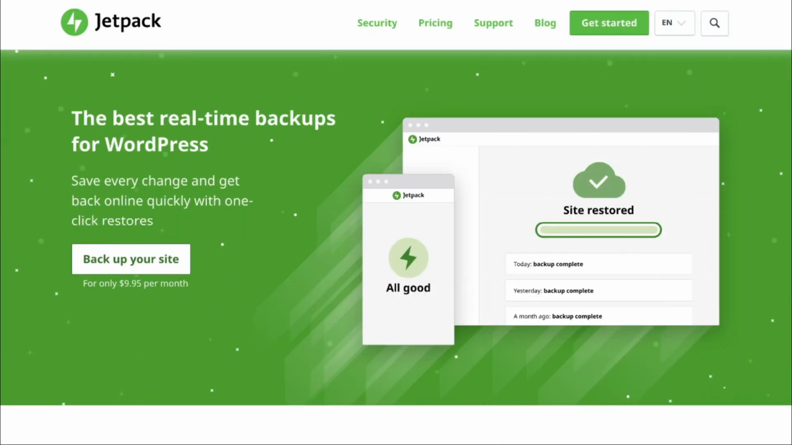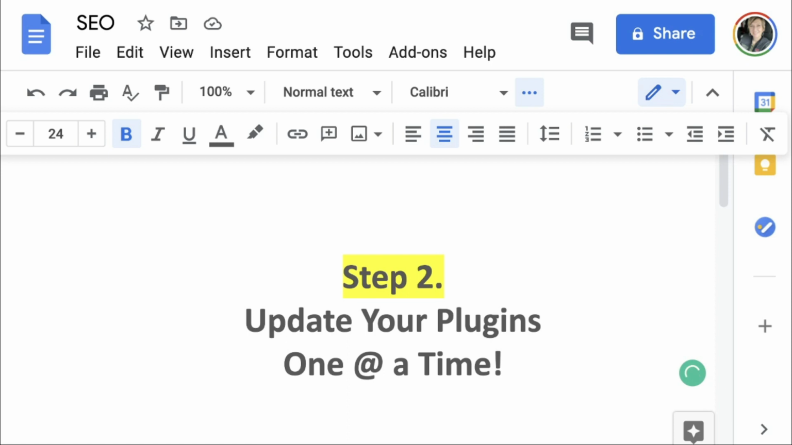Many of you, though, who might be running Jetpack already, you will have that resource inside of here as well. So it gives you the ability to run a backup and also gives you the ability to do a site restore if needed. So both of these are really great tools. Check them out and see which one might work best for you. And then your second step is going to be to update your plugins.